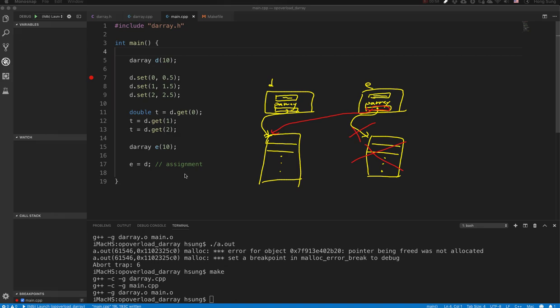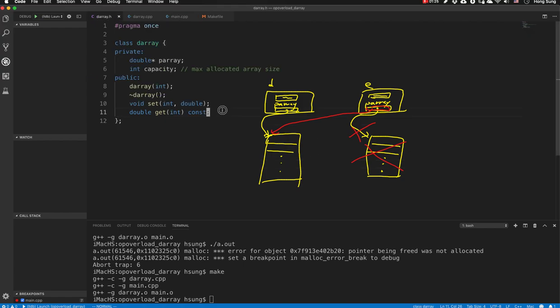The default behavior happens if the compiler does not find any operator overloading, meaning that E dot operator equal sign with D as a parameter is not found. If the function operator equal with this parameter is not found, the default behavior of assignment happens. So to fix this kind of sharing problem, we need to define operator overloading for assignment.